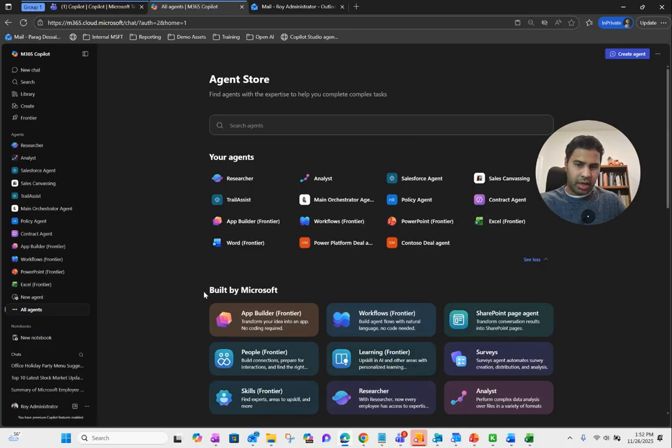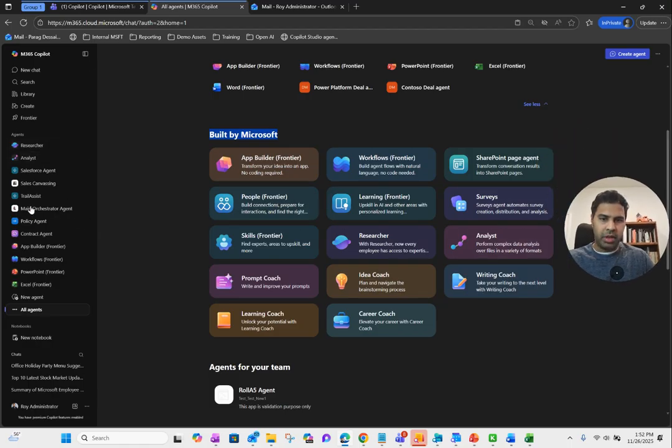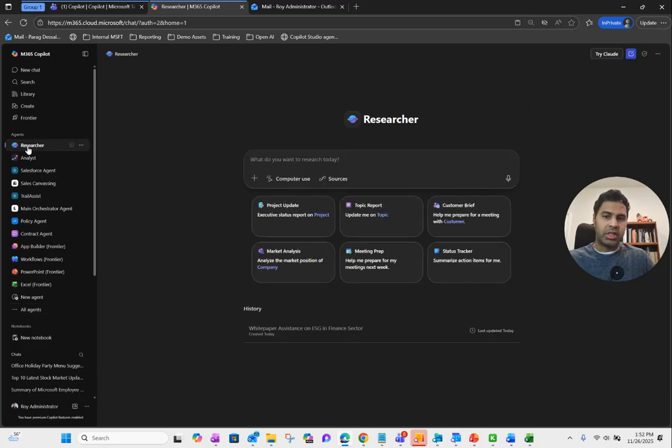So in this case, where it says built by Microsoft, these are the first party Microsoft agents that are available. You can use them by simply installing them on your Copilot. So for example, the most common ones are the researcher and analyst agents. So for today's demo, I'm going to just show you these two, but you can use any of these agents in Copilot. So these are all first-party Microsoft agents. So let's start with researcher. So researcher, as the name suggests, can help you do research.